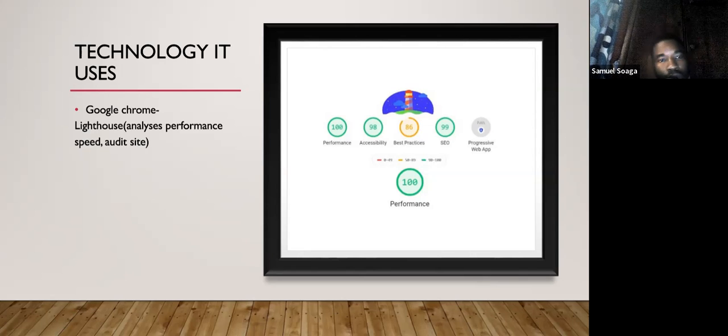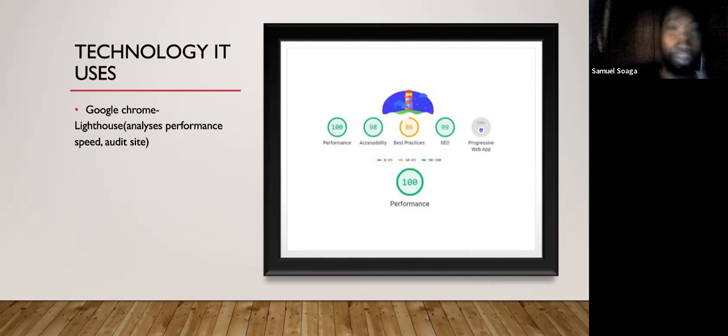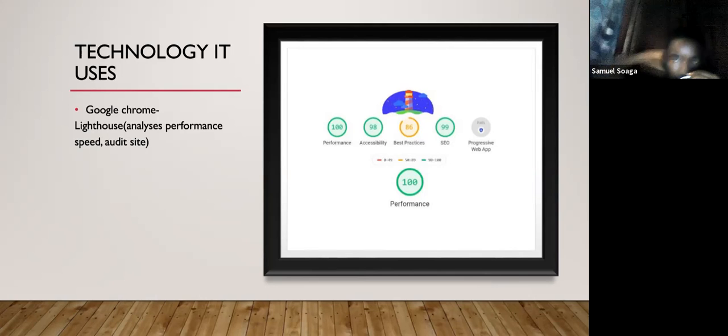So what are the technologies PWA uses? The first thing I'm talking about is Google Chrome Lighthouse. Lighthouse is a feature in Google Chrome developer tools. Once you open Google Chrome and go to the developer tool options, you'll see Lighthouse there. What Lighthouse does is analyze the performance of the website, the speed, and you can audit the site with Lighthouse. If you want to turn your web app into a progressive web app, Lighthouse has a number of checklists that your web app has to pass before it can be considered progressive.